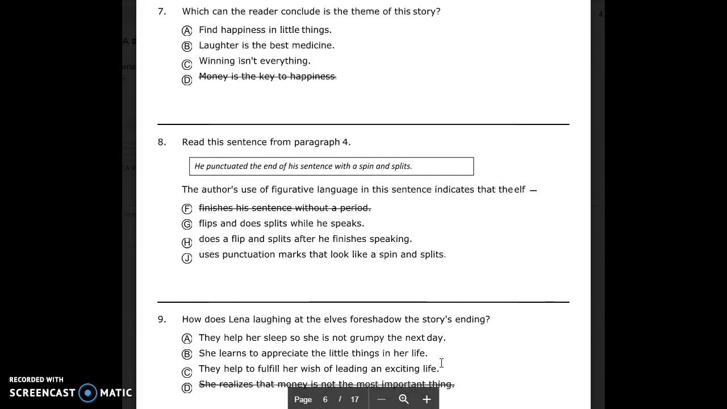Number 8. Read this sentence from paragraph 4. He punctuated the end of his sentence with a spin and splits. The author's use of figurative language in this sentence indicates that the elf G. flips and does splits while he speaks. H. does a flip and splits after he finishes speaking. J. uses punctuation marks that look like a spin and splits.